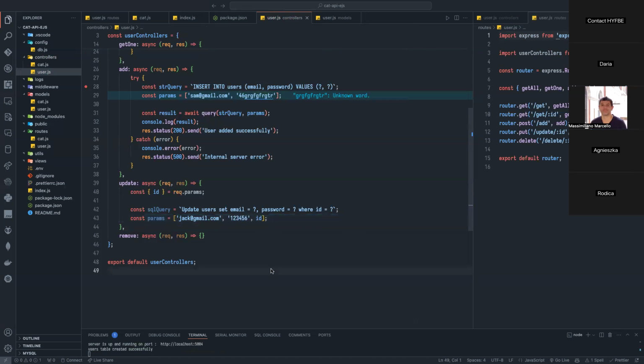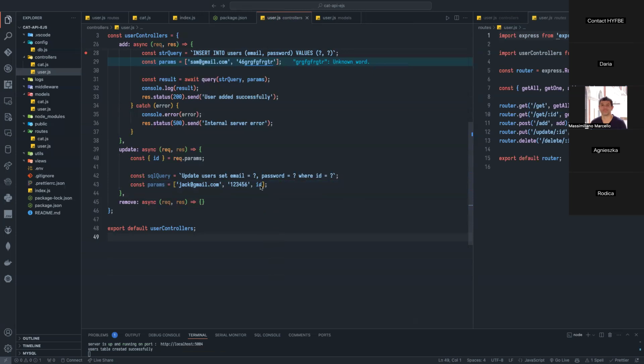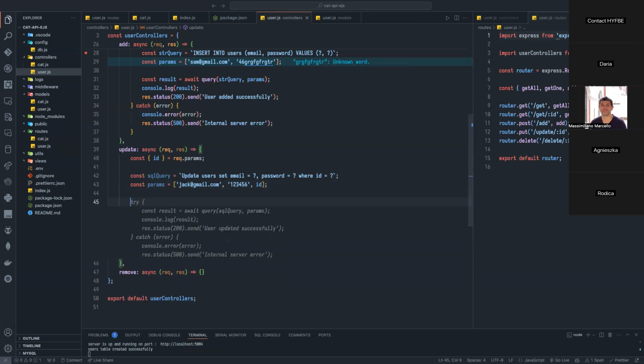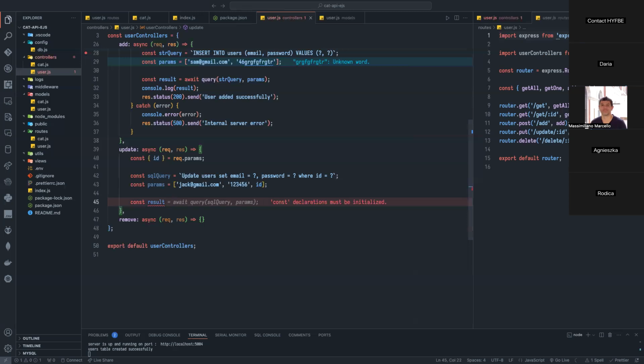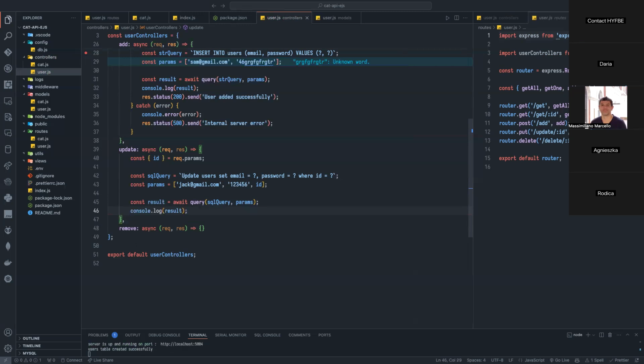Of course, your password, you should never save it this way. You need to hash it. You know that. ID here, I will grab it from here. And what I can do now is call my function. So my function here will be const result equal to await query. I'm passing my SQL query, I'm passing params. And yeah, I can just log the results for now.